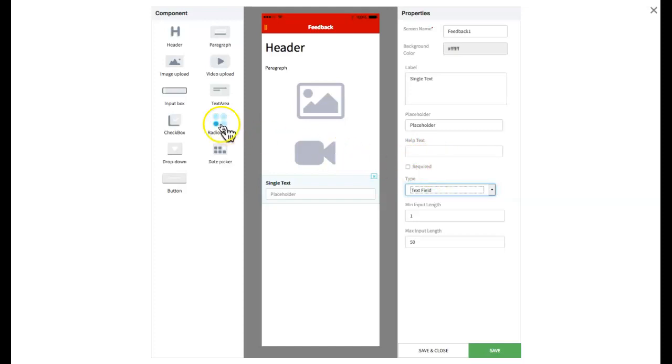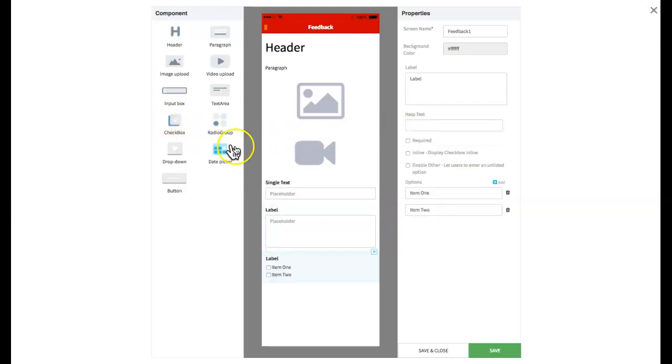The text area component is for collecting longer responses. As with the input box, the placeholder displays inline text, which is overwritten by the end user. The checkbox component is for collecting multiple choice type responses with options for more than one answer for each question. You can use the label option to display a question, then the options section for entering choices.